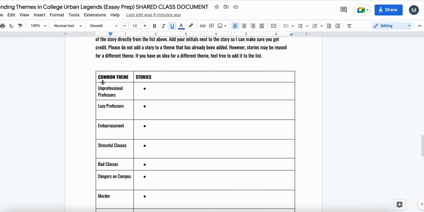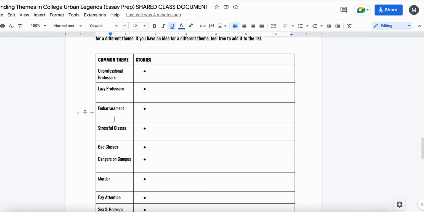So you are going to go through and look at this list of common themes. Now, this is a list that I have come up with after years of teaching and having students help me come up with these themes. And to just make things as easy as possible, I'm just going to provide the themes and then have you find stories that match these themes. Some of the themes are pretty obvious. We have things like unprofessional professors.